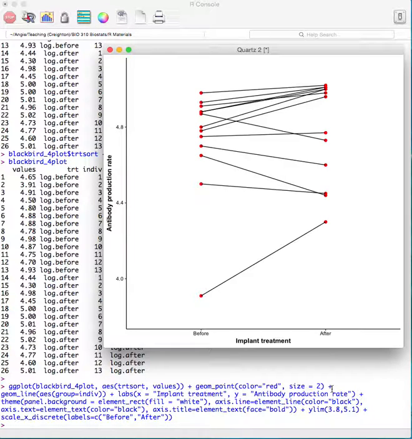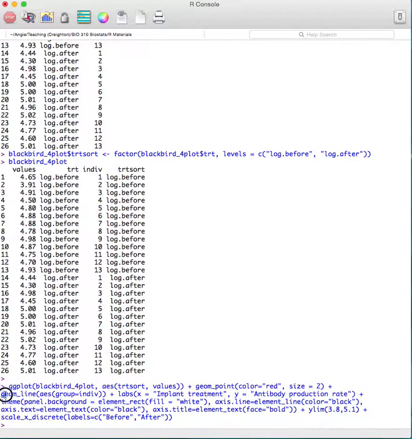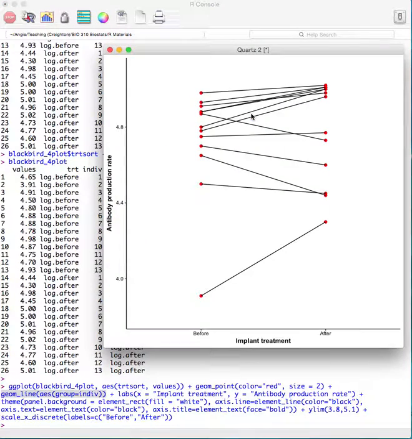I want lines between them, so I add this geom_line statement, and when I add that geom_line statement, I want it to group those lines based on individual. So having it like this means that it's going to draw a line between the before for individual 1 to the after for individual 1.